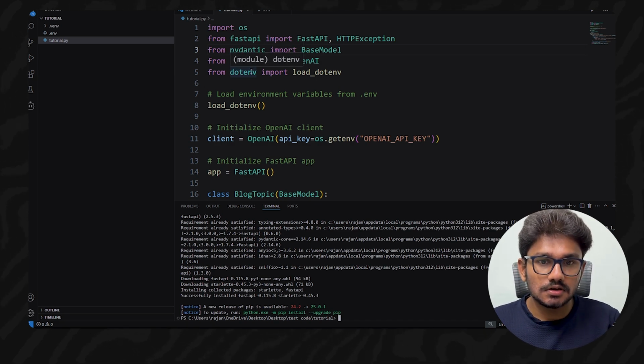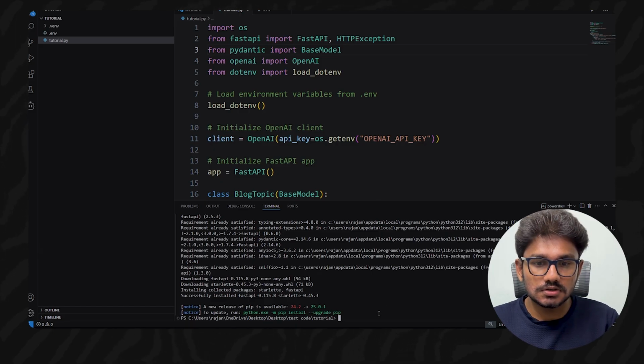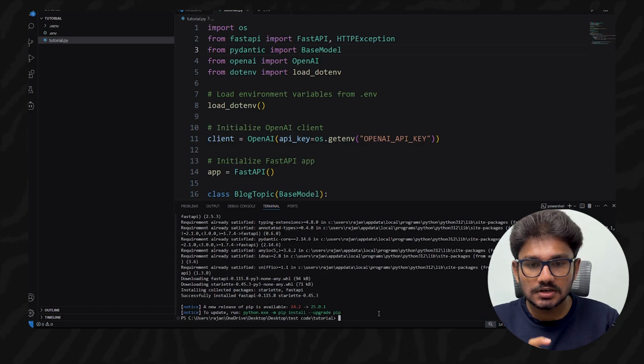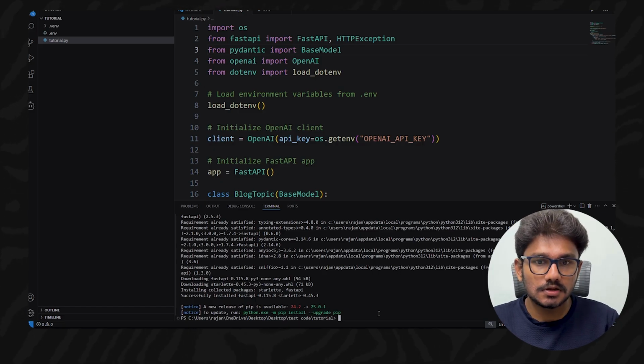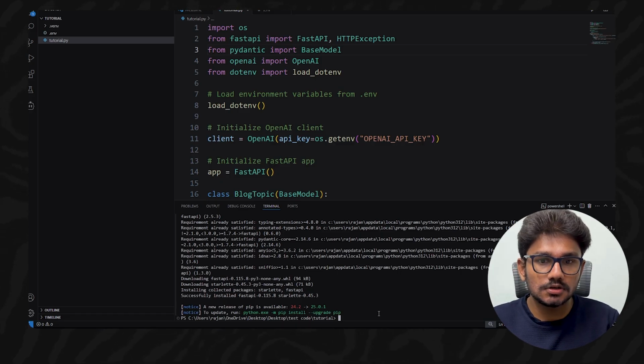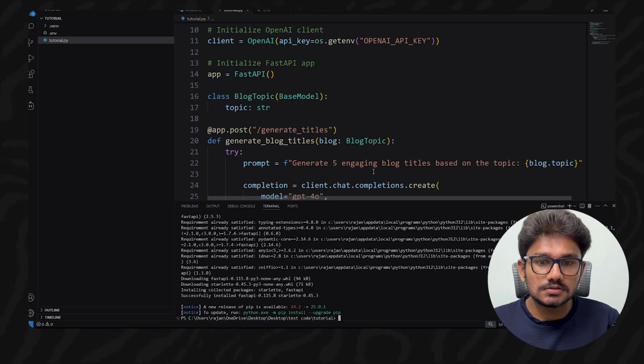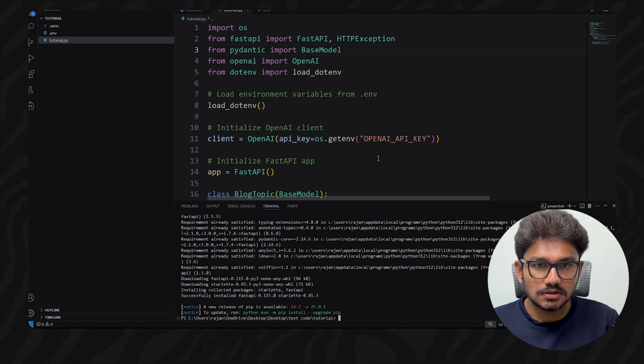If there is a yellow line just below OpenAI, go to the terminal and type in the command pip install openai. That is going to install the OpenAI library in your project. So once we are done, I think we can run the code now. Let's go ahead and run the code.